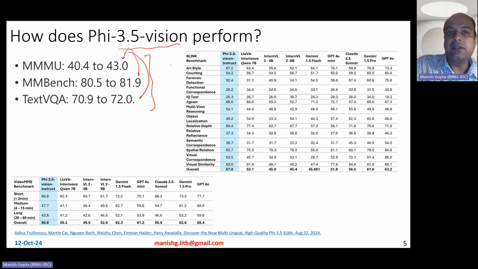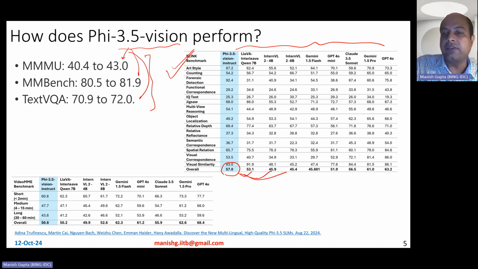Okay. Here are the results on the Blink benchmark, an image-based benchmark, across comparison with multiple other models which can also process images. And on average, it's like 57, which you can see is way better compared to all of these guys. But of course, Gemini Pro or GPT-4o, which are closed models, and that too very large, are somewhat better.